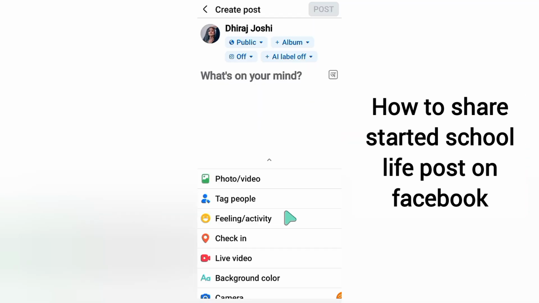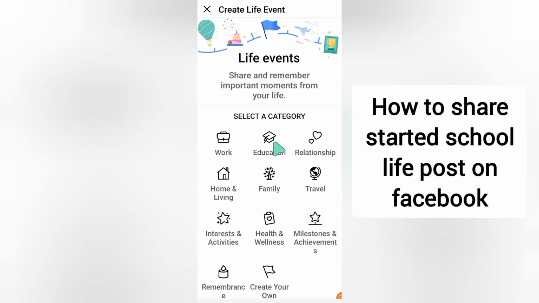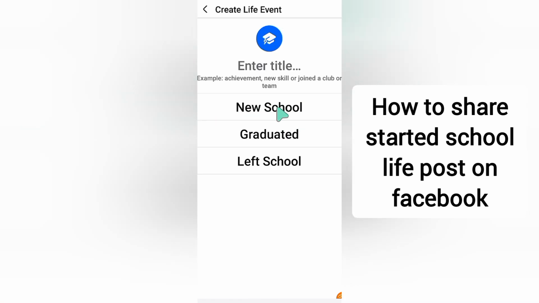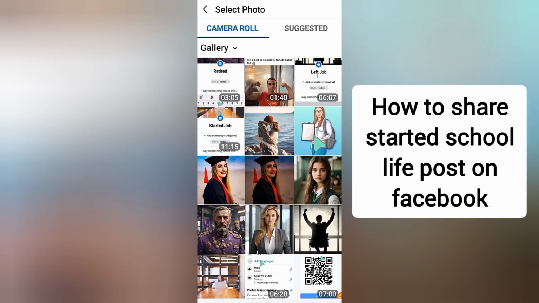Click on it, scroll down a little bit, now click on live event and now select the second option, education. Now select the first option, new school. Click on photos and videos option at the top right corner. It'll redirect you to your phone gallery. Just select the picture that you want to add to your post. And after selecting your pictures, just click on done at the top right corner.